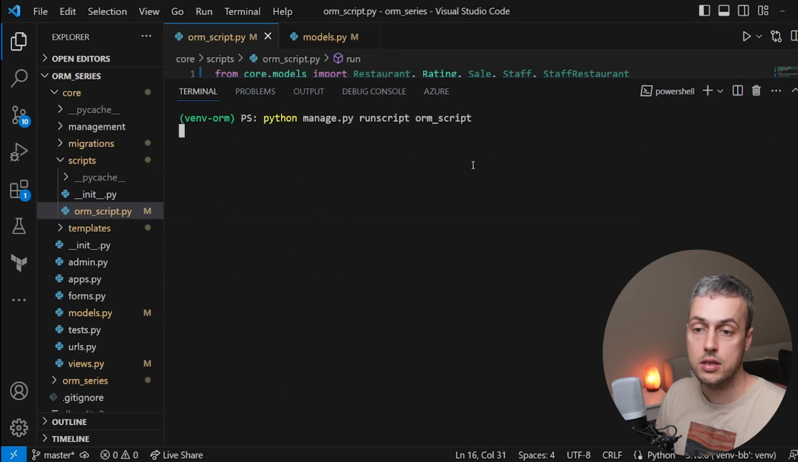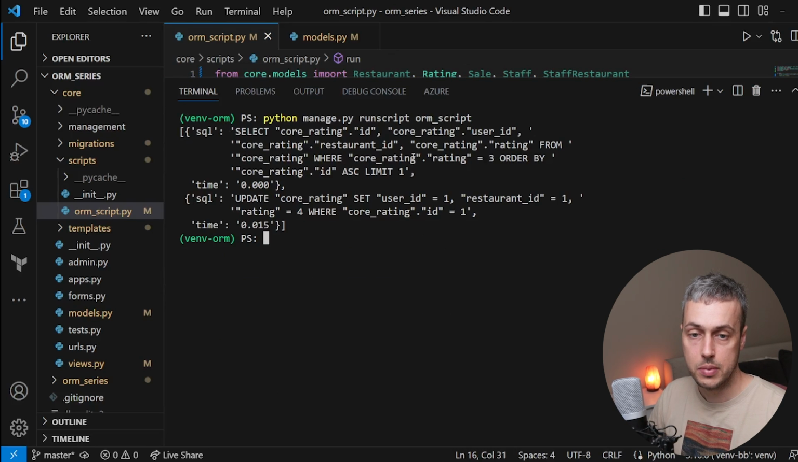So let's execute this, and we see a couple of SQL statements here. The first one is pulling out the rating with the value of 3, and it's limiting that to 1 to get back a single rating that is converted to a Django model. And the second statement is the update statement that is setting that rating to 4.